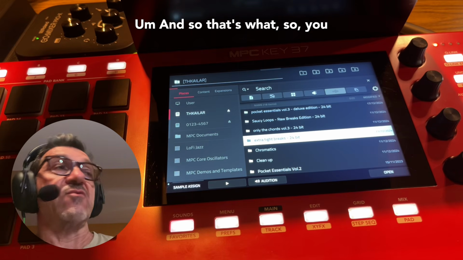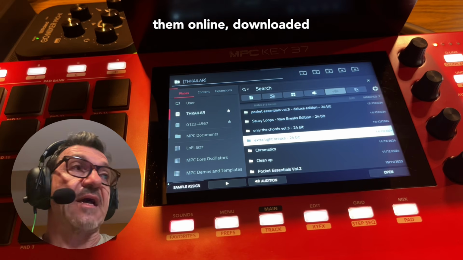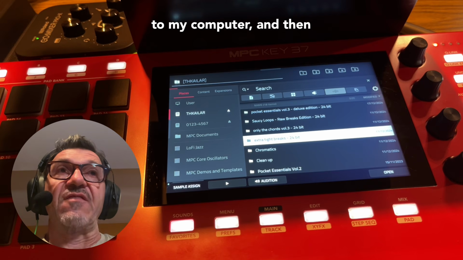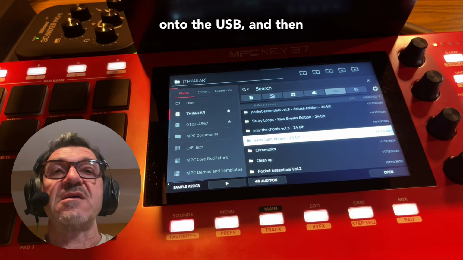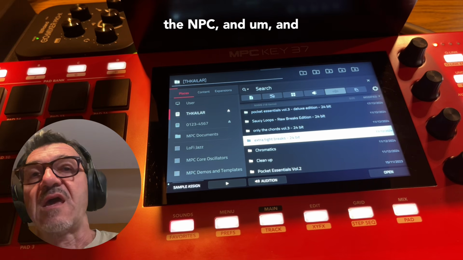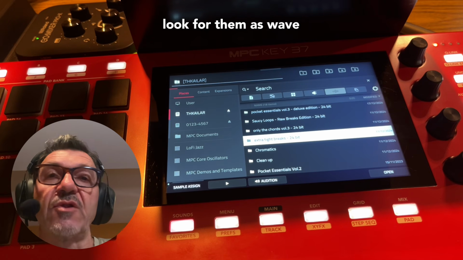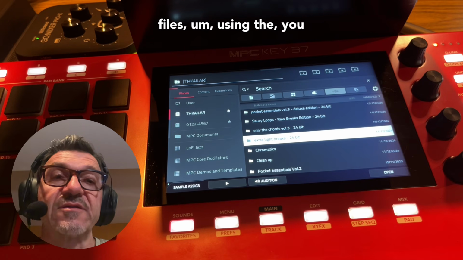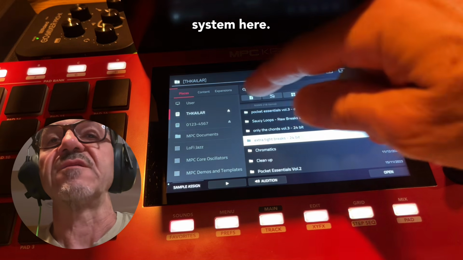So when I purchase them online, I download it to my computer, and then I take those files, copy them onto the USB, and then bring that over into the MPC, and then I can easily look for them as WAV files using the MPC navigation system here.